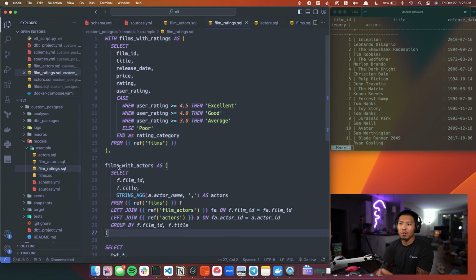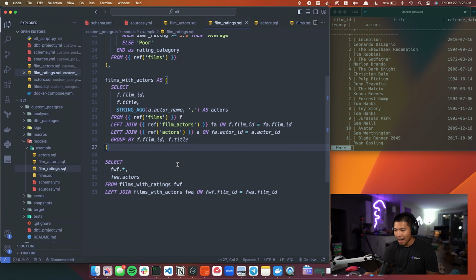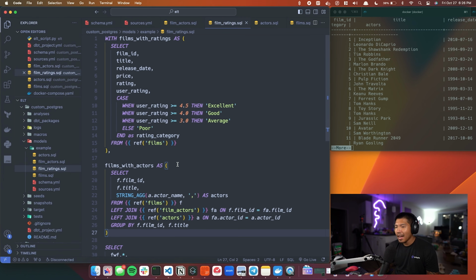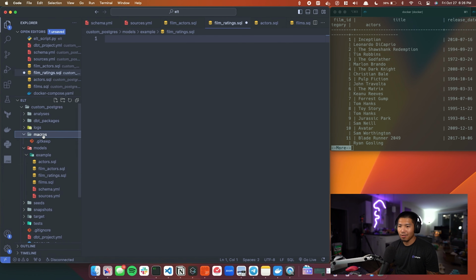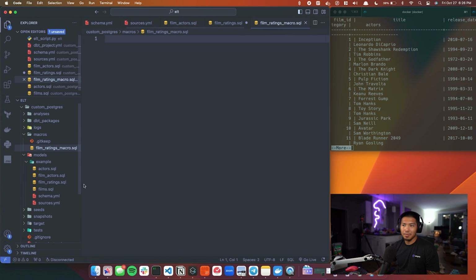Let's take the film_ratings file, for example. Let's say we wanted to generate this every single time. Now, that's probably not going to happen, but let's say we wanted to do it. So let's go ahead and take the whole file and cut it. Now, inside of the macros folder, we're going to create a film_ratings_macro.sql file. Everything's going to be a SQL file here.